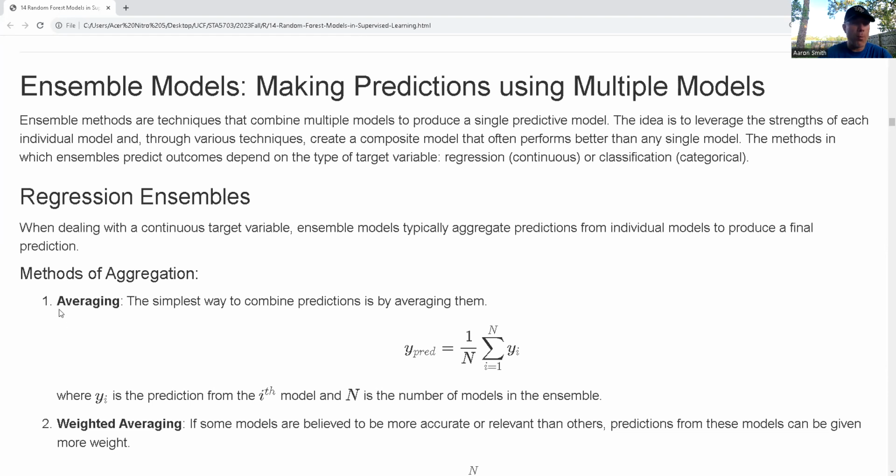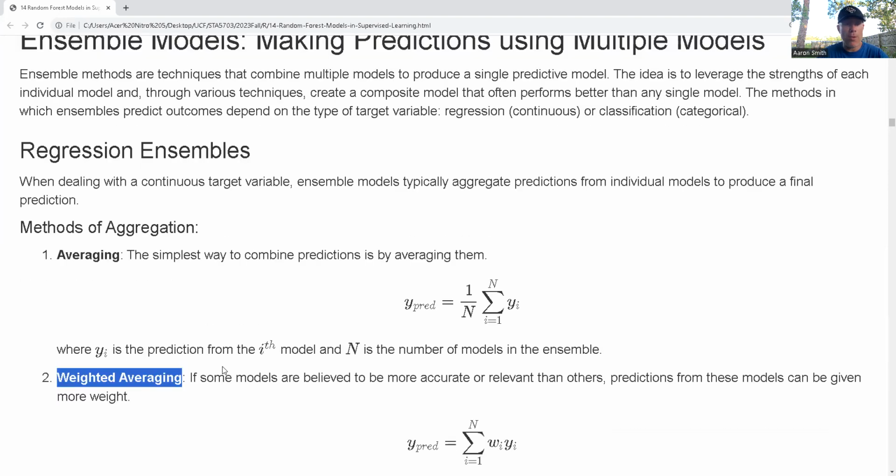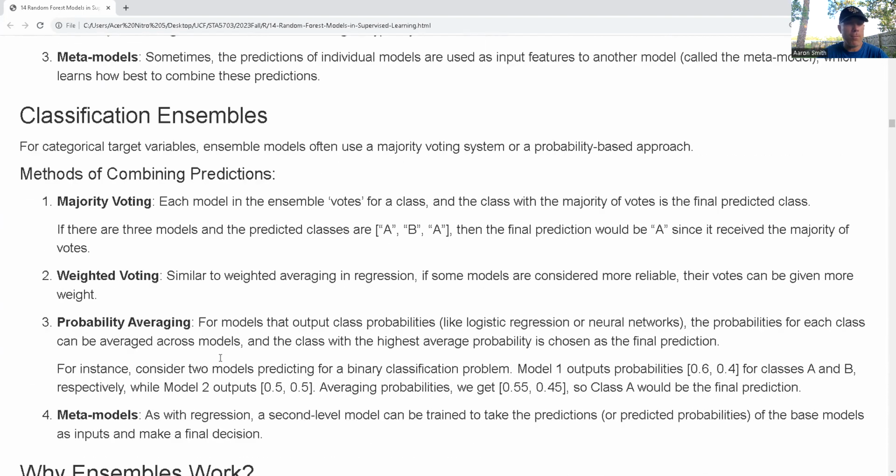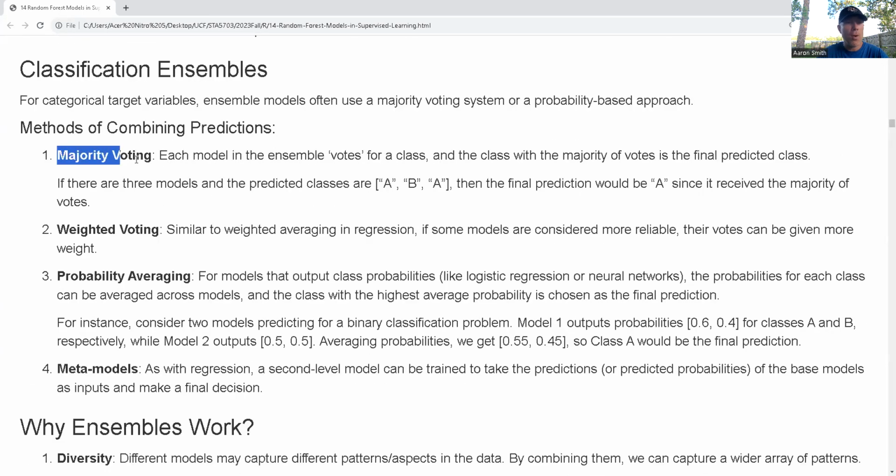Now, for regression problems, we're going to either do a straight average or possibly a weighted average, if I'm going to weight my trees. And sometimes we'll use meta models, but I typically don't do that. For classification problems, we can have majority voting. We could also have weighted voting if I needed to tinker with how the trees give information on the overall model.